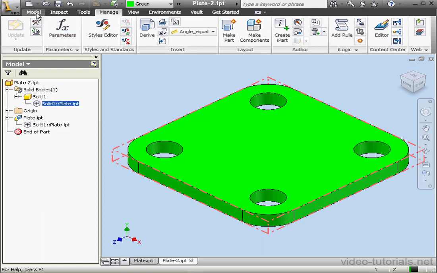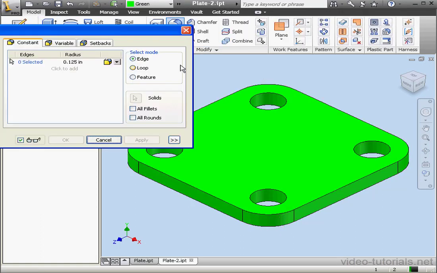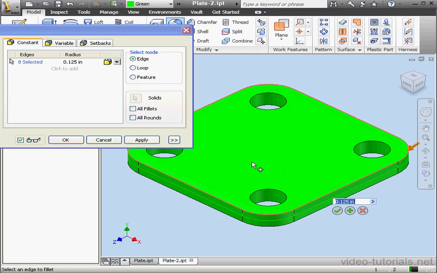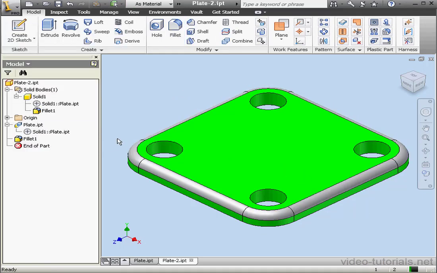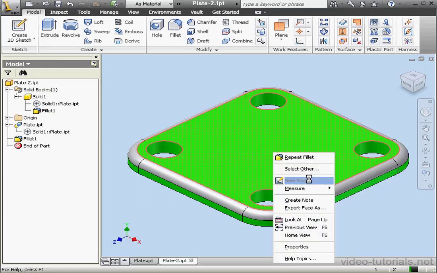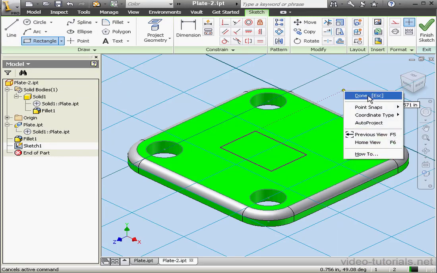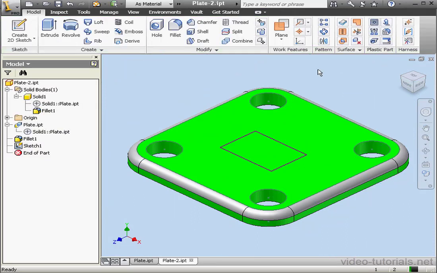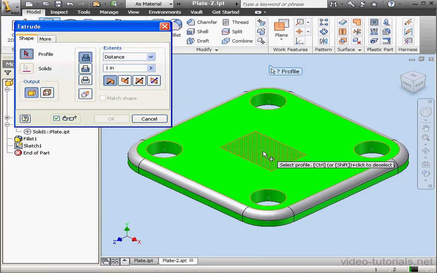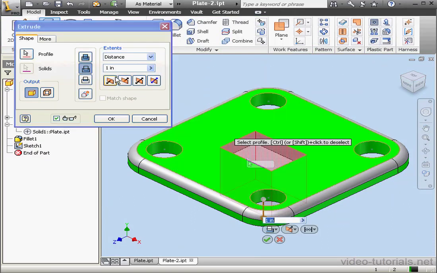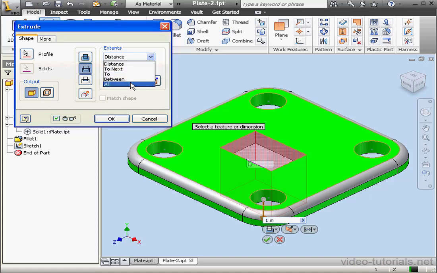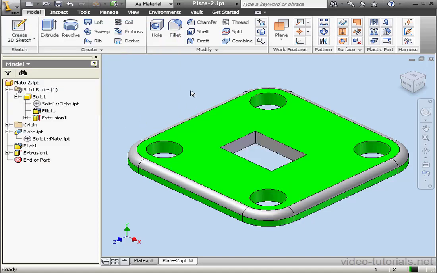And let's add some fillets. I'll select this edge, apply, and cancel out. As you can see, I'm able to edit the solid body. Right-click and done. Finish the sketch. And OK to accept our extrude.